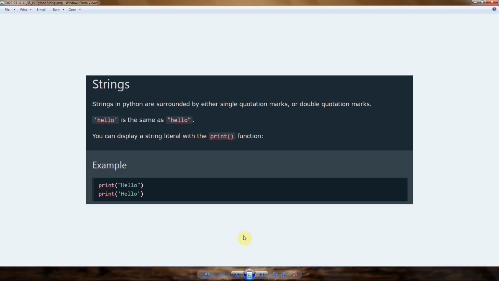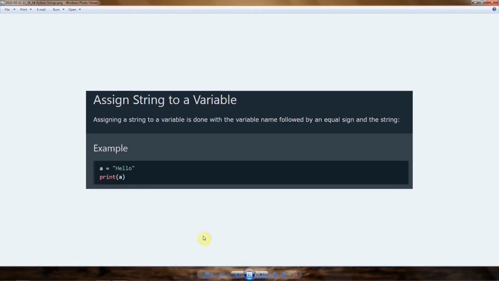Strings in Python are surrounded by double quotation or single quotation, like this or this. With the print method we can print it. Assign a string to a variable. We assign hello to variable a and print a.